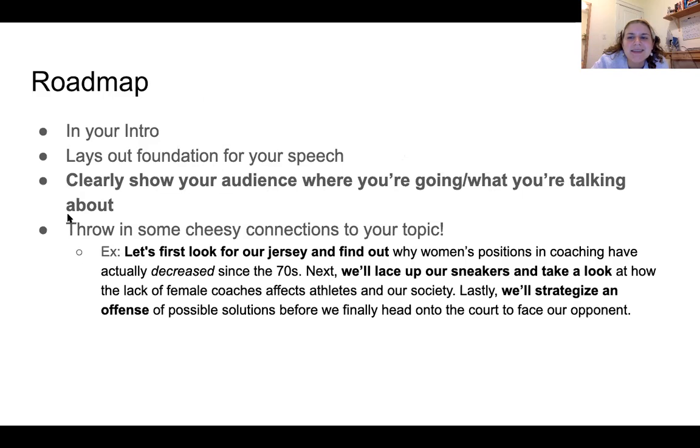And then this is a little bit more advanced, so you don't need to focus on this now. But roadmaps typically contain some cheesy connections to your topic. This will make more sense once you start watching speeches, but I did put a little example from my OO this year, where they're not necessarily jokes because they're not really funny, but it's just a cheesy connection. Everyone's like, ah, that's cute, you know? But yeah, that comes later, so don't worry about that now.